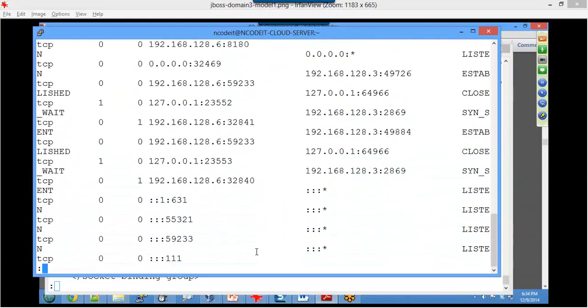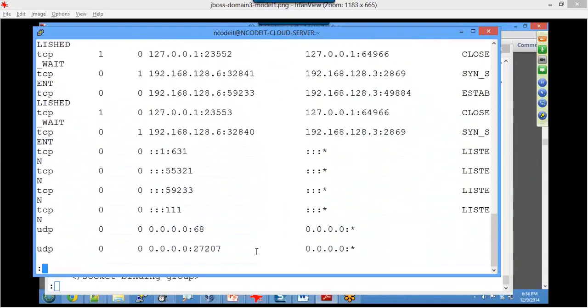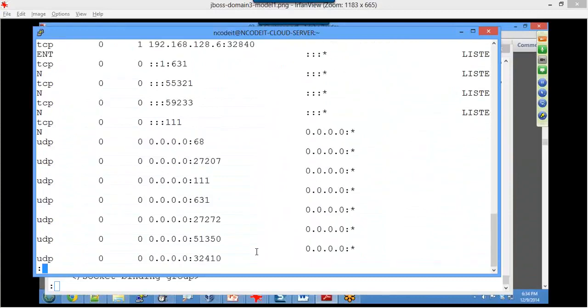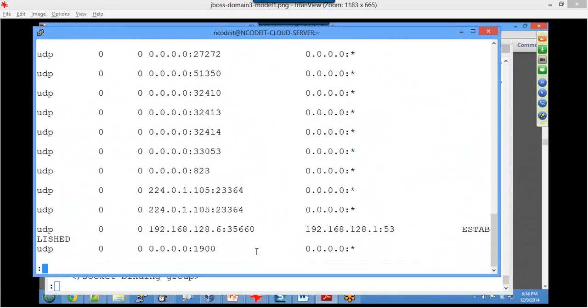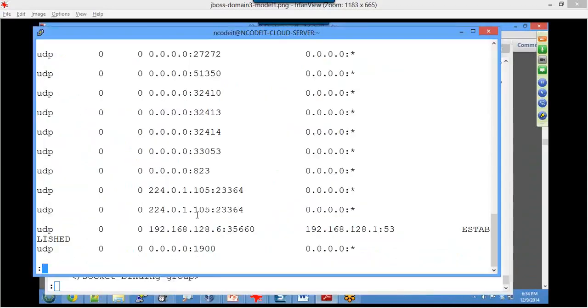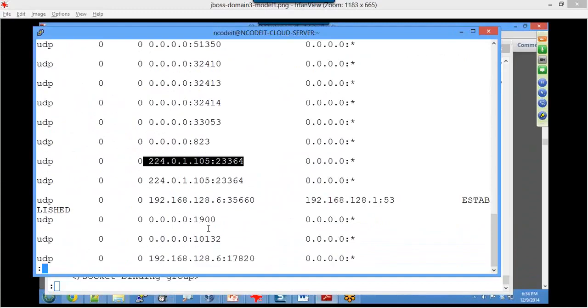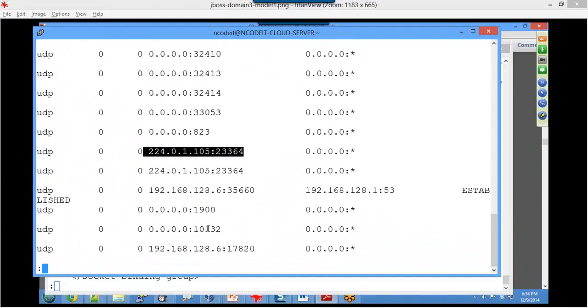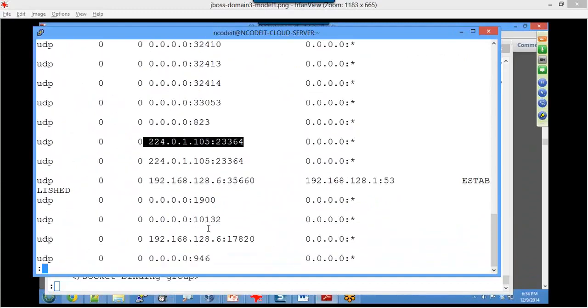There are a lot of IPs and ports being listened on by the JBoss instances that we have on this box. Here we go. 224.0.1.105. This is a different thing. 230.0.0.4. 224.0.1.105 is for a different purpose. I'll tell you what that is at a later point of time. So that also is a multicast address used by our JBoss.